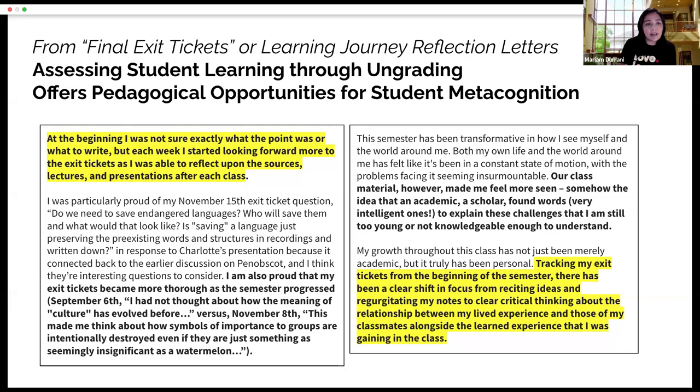So you can see here on the left, I highlighted where the student says, at the beginning, I was unsure exactly what the point was or what to write. But each week I started looking forward more to the exit tickets as I was able to reflect upon the sources, lectures, and presentations after each class. So some students would write it immediately after class. Some students would write it a few days later. And I would give them the flexibility for doing it as long as I had it by the morning of the day before class. And as you can see over here, they reference it specifically, like, this is what my exit ticket said on September 6th versus November 8th.